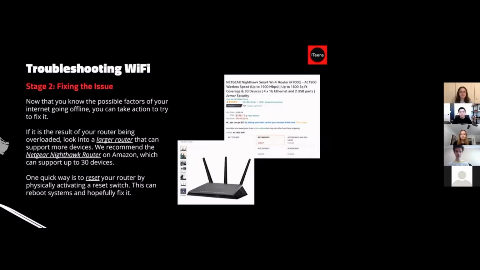Stage 2, fixing the issue. Now that you know the possible factors of your internet going offline, you can take action to try to fix it. If it is the result of your router being overloaded, look into a larger router that can support more devices. We recommend the Netgear Nighthawk router on Amazon, which can support up to 30 devices. One quick way is to reset your router by physically activating a reset switch. This can reboot systems and hopefully fix it.